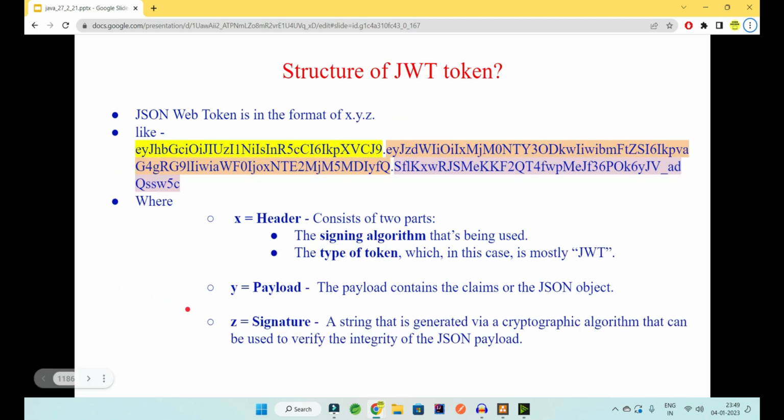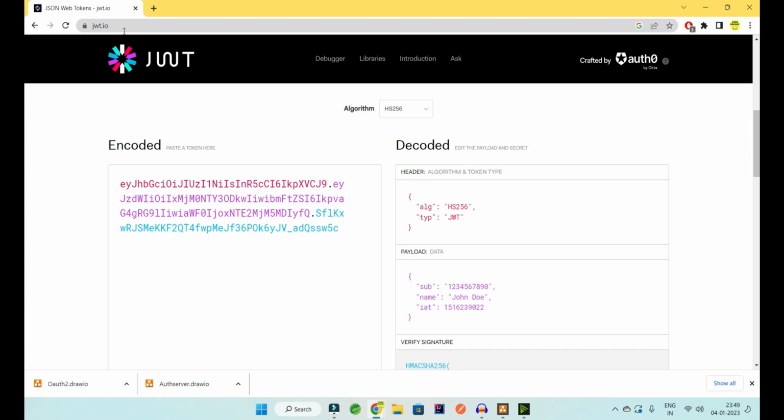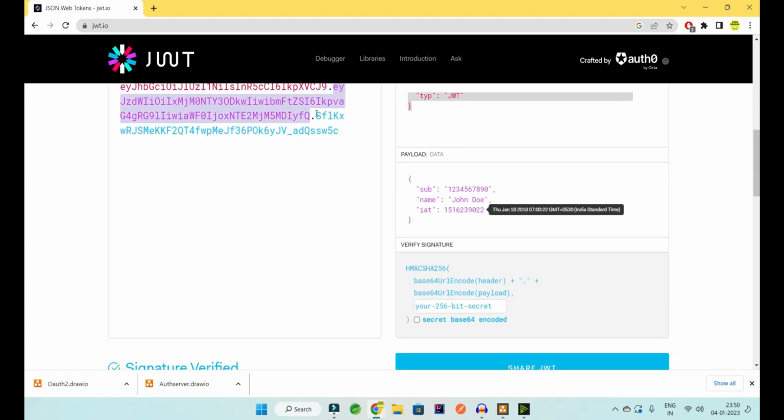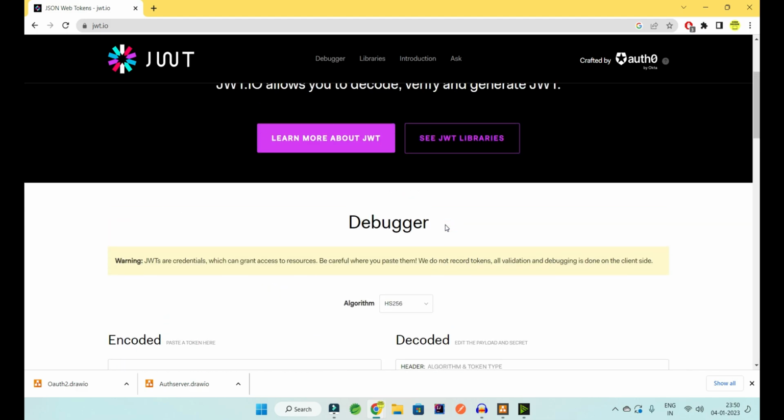Now let's see what a JWT token is. You might have seen this, JWT.io. This is crafted by OAuth2 and Okta, which are a common form now. If you can see, this is a JSON web token. This is in red font characters, this is pink, and this is blue. It is in the format x.y.z, where x is the header, y is the payload, and z is the signature. Now let me make you understand each of these.